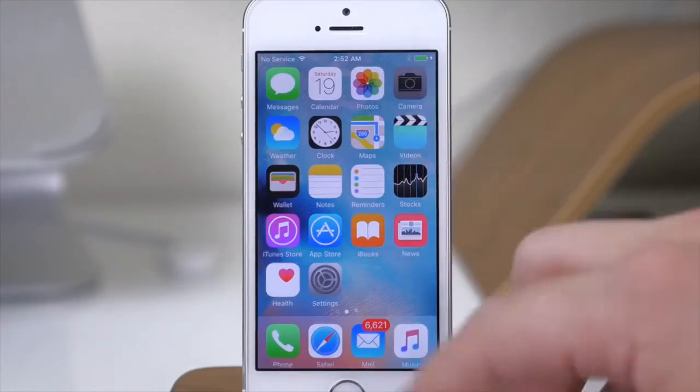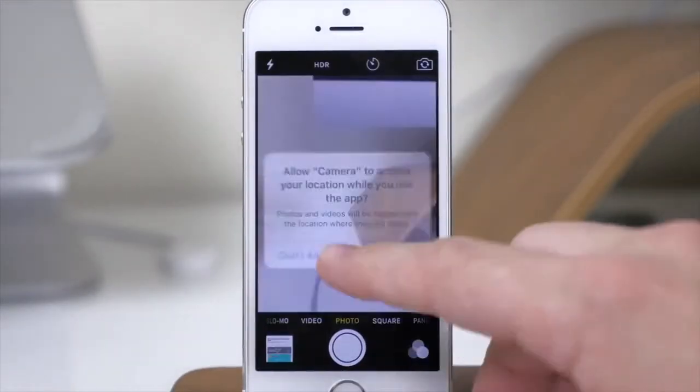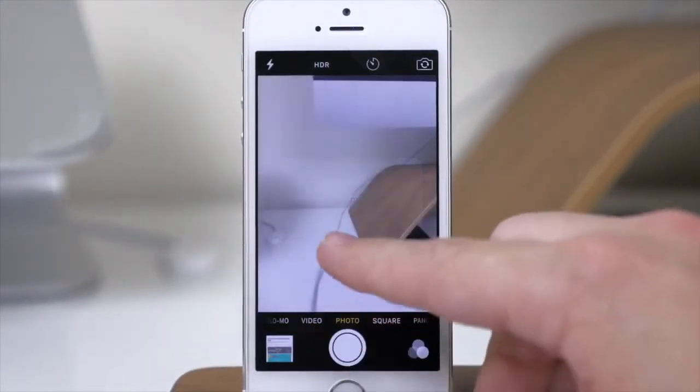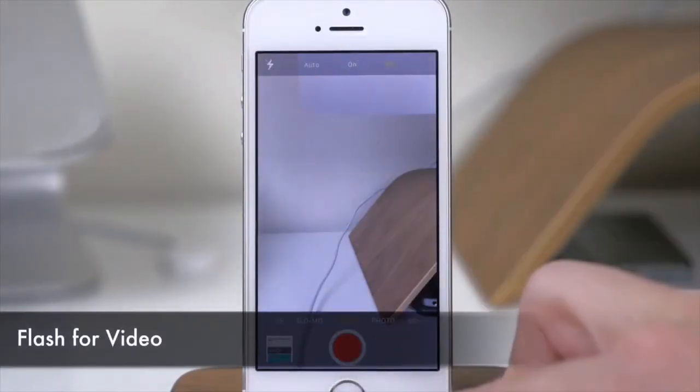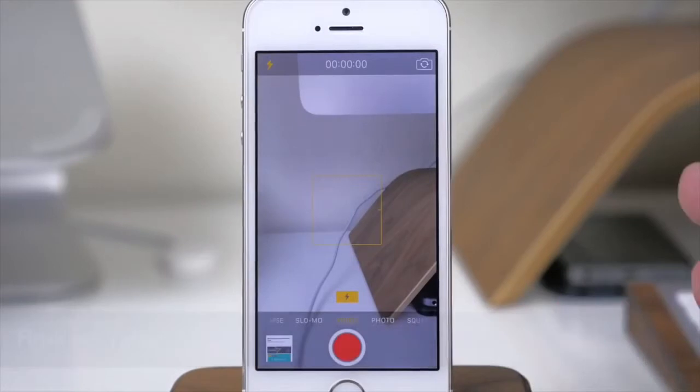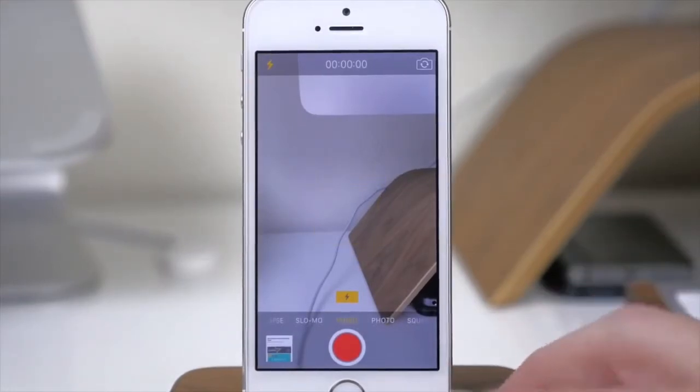Now, if we jump into my camera app, you'll see that we can actually swipe over here to video. You can toggle on the flash right there. So you can turn that on if for some reason you're recording in the dark.